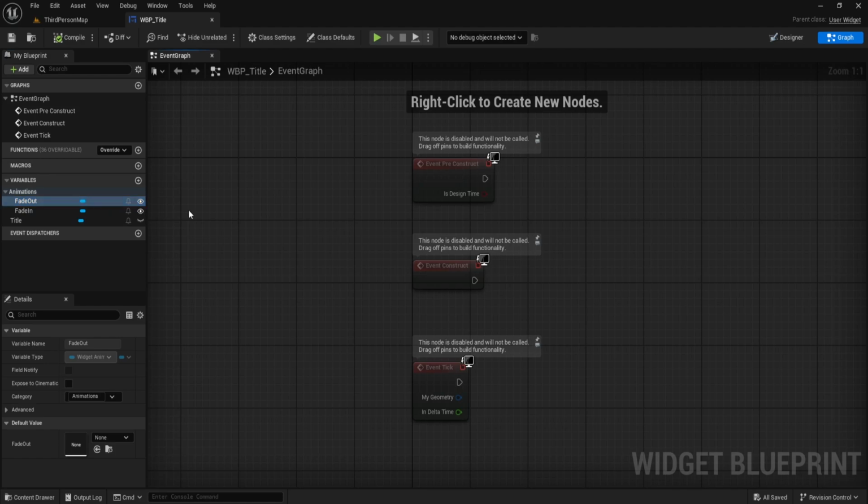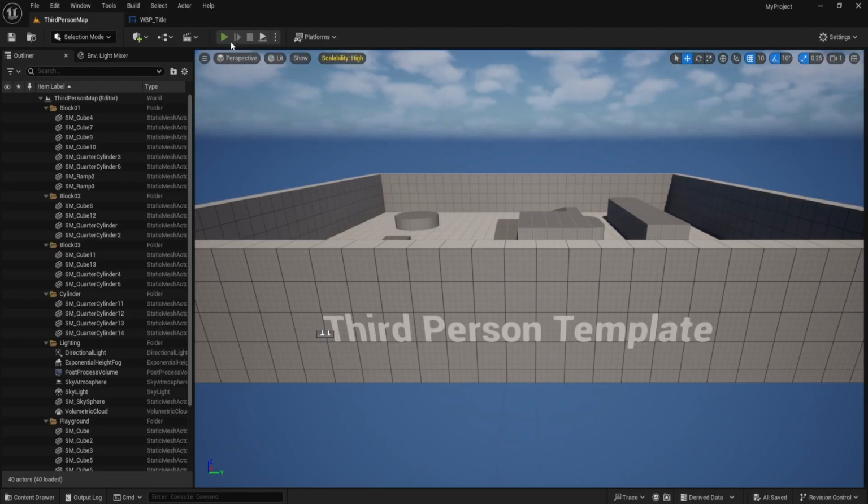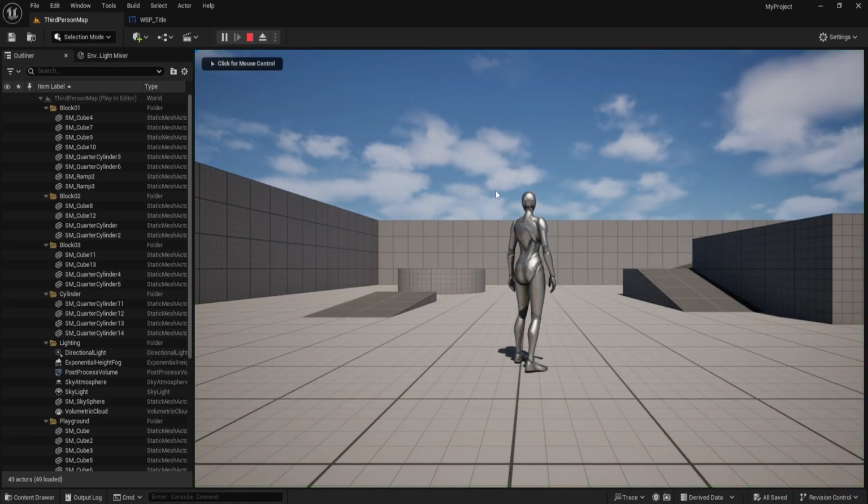For this video, I'll show you exactly how to do it in the level blueprint, so when your level loads, the title widget fades in automatically. That's the setup. Now let's jump in and connect everything step by step.